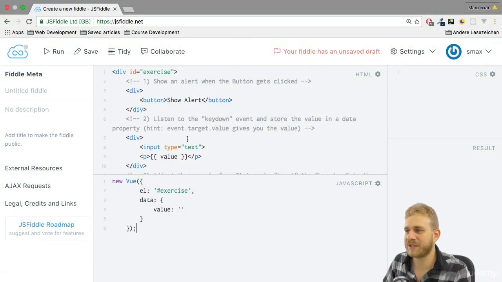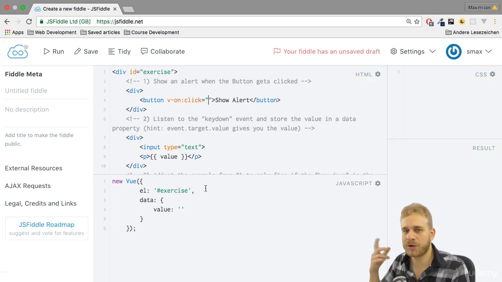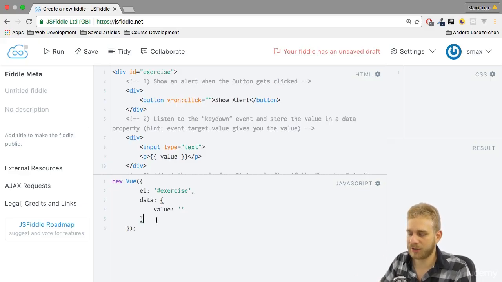Let's start with the first exercise here. Of course, we want to execute a function here, so I will add the vOn directive to listen to a user event first. I then pass the argument after the colon, which is the name of the event I want to listen to, and that's the click event here. Now, between the quotation marks, I specify the code I want to execute on each click, and here, as I just said, I want to execute a function.